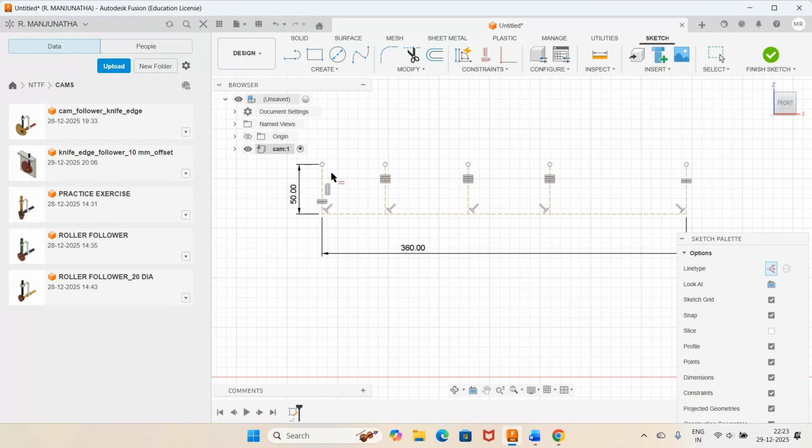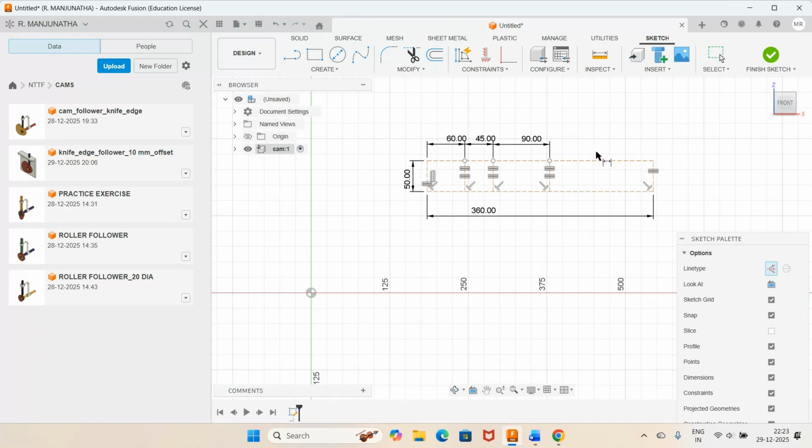Now I will go for line again, draw a horizontal line. And now I'll check the dimensions between these two. I will just go to the dimension, take this as 60 degrees, that is 60 mm. Again, you select between these two, you take this dimension as 45 mm, 45 degrees. Then again, you select between these two, you take this as 90 degrees. Then the remaining period of 360 is 165. Now, once you do that, I will go for the dimension.